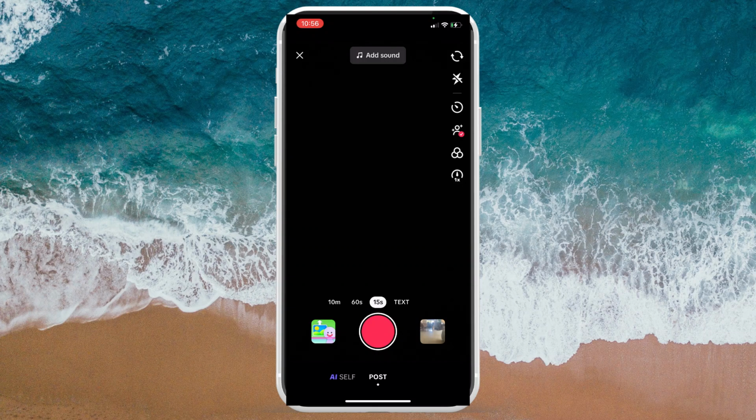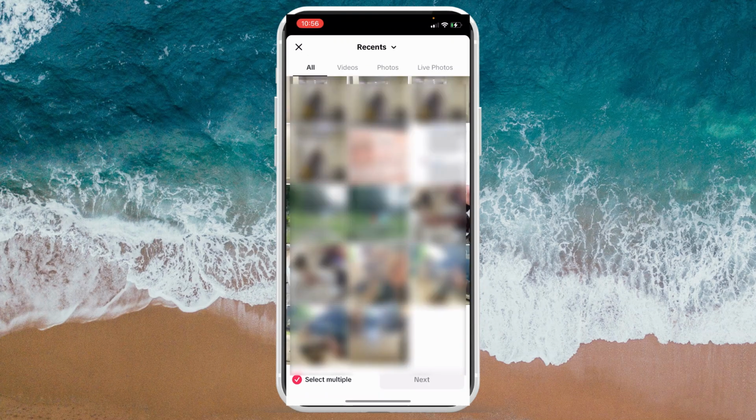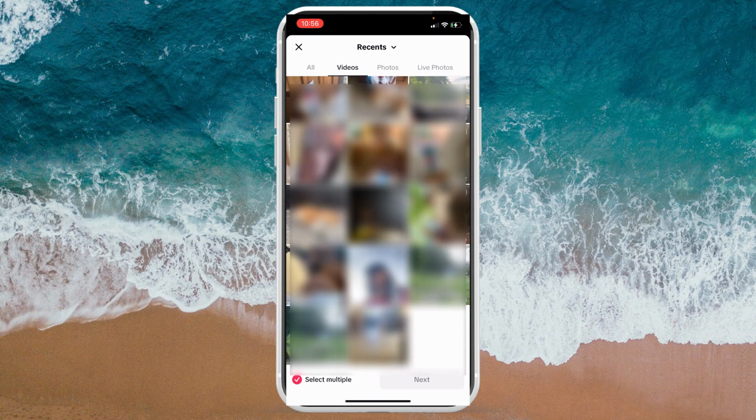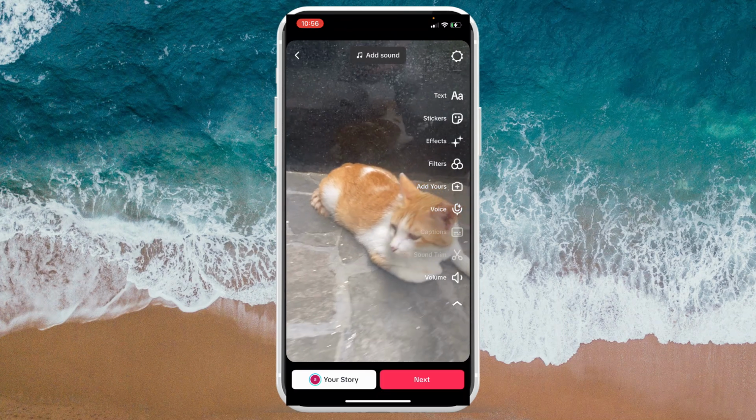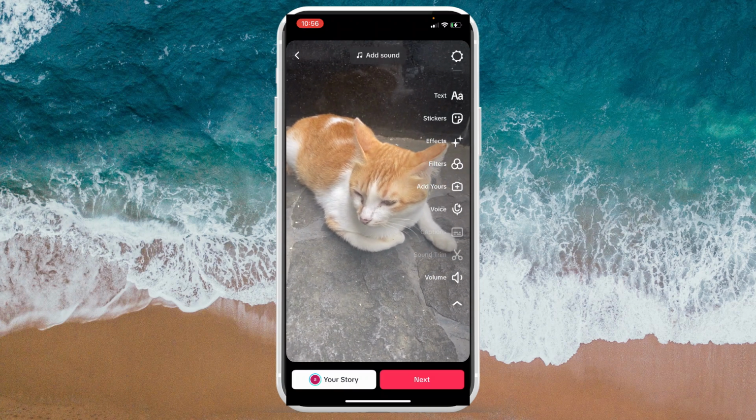So this is the part wherein we could go ahead and choose a video or where we could go ahead and upload a video of our choice. So for example, I want to use a specific video that I have here onto my device. Click onto next and then you should get redirected here onto the screen.